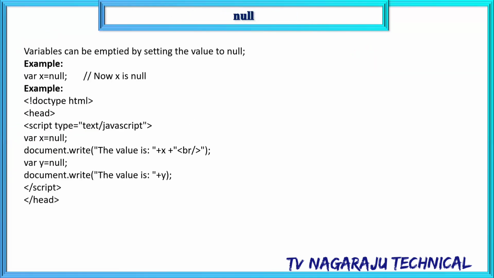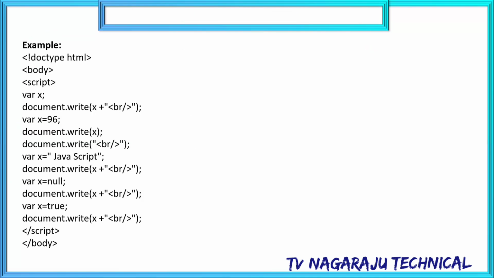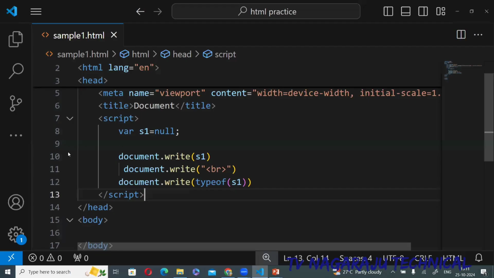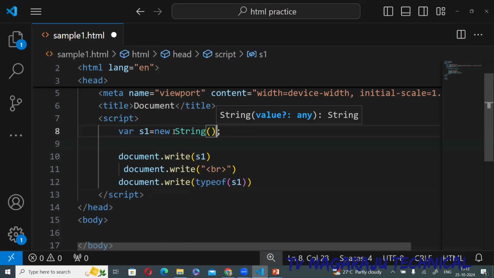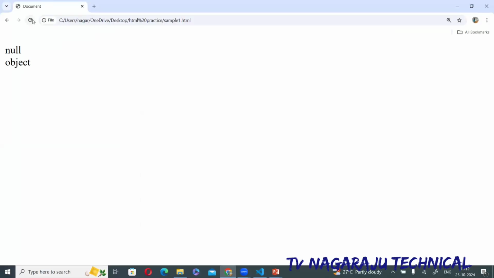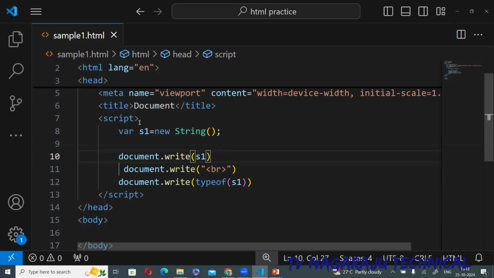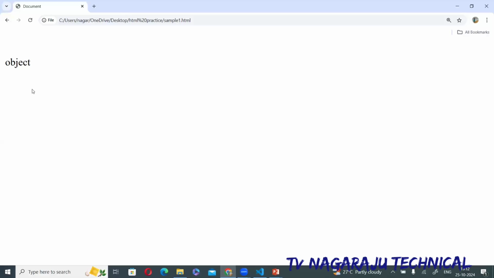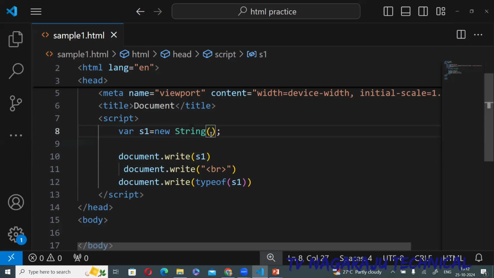Clear? Now, if you want, we will discuss with one example. var S1 is equal to new String. Save. Refresh. Observe. So till now there is no value in S1. That is the reason nothing is printed. What is the type of S1? The type of S1 is object.